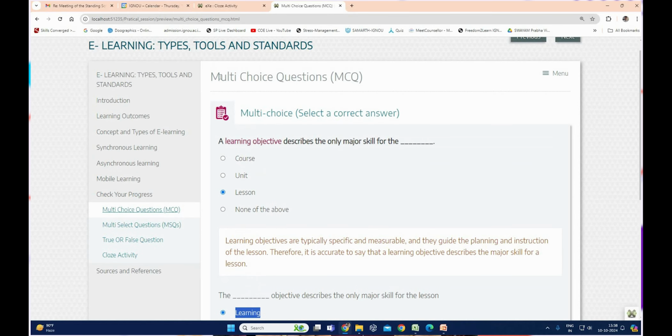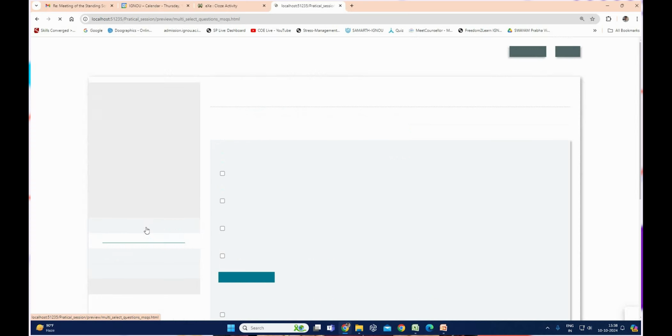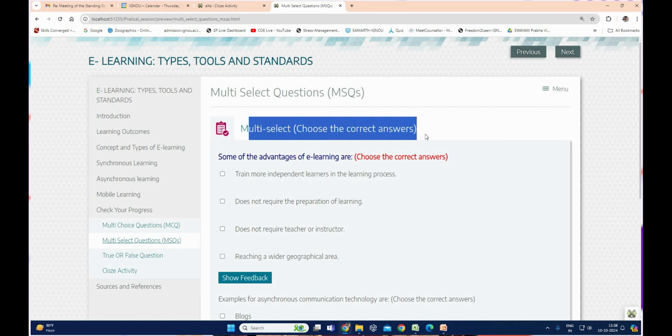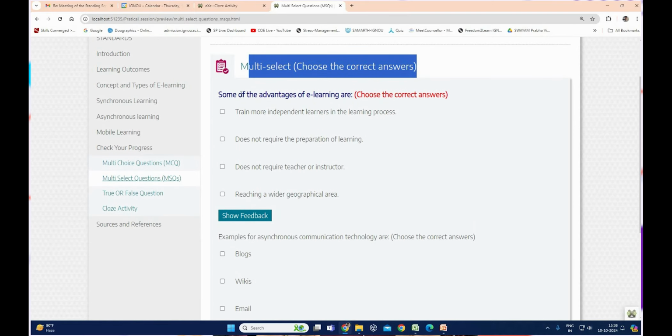This is called multi-choice questions with one correct answer. Another type is multi-select questions, which have more than one answer. That's why the text says multi-select answers for a single question. Now read the first question: some of the advantages of e-learning.